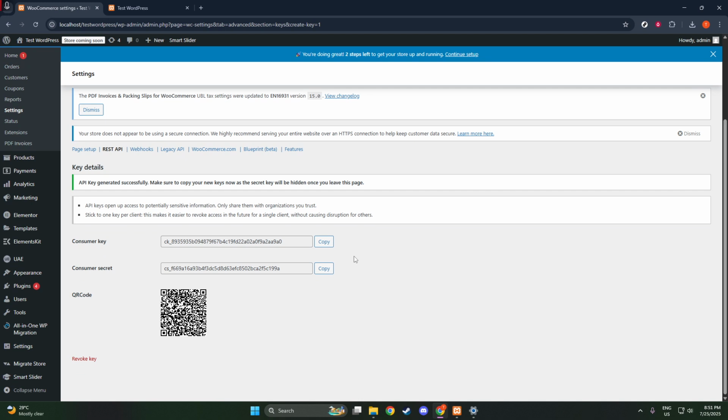And there you have it, a straightforward way to enable the WooCommerce REST API. By following these steps, you've equipped your online store with the ability to connect seamlessly with external applications, paving the way for enhanced functionality and better business operations.